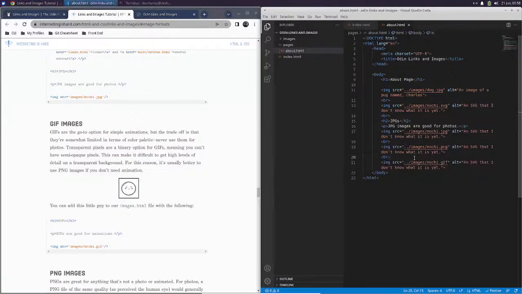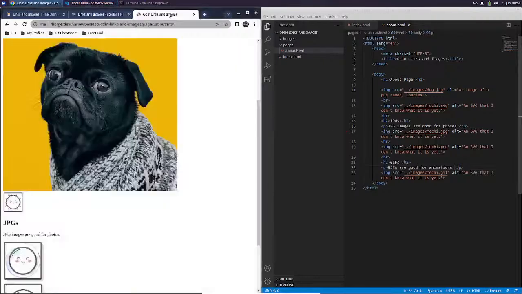So let's find our GIF and have an h2 and call this GIFs with a paragraph that's going to say GIFs are good for animations. So let's find our GIF.